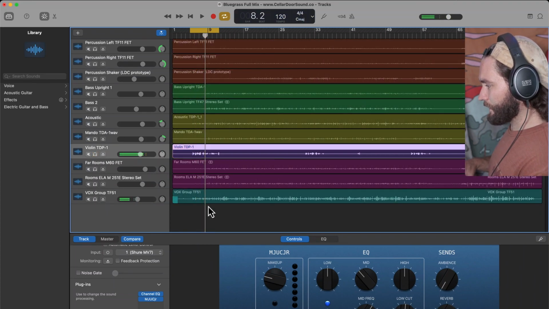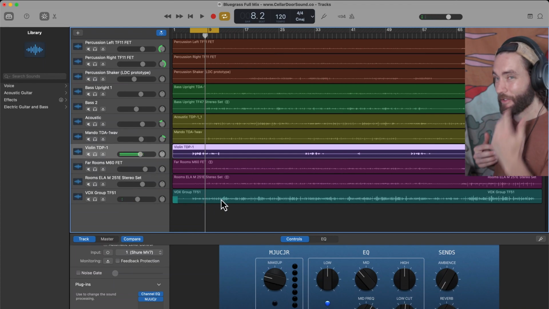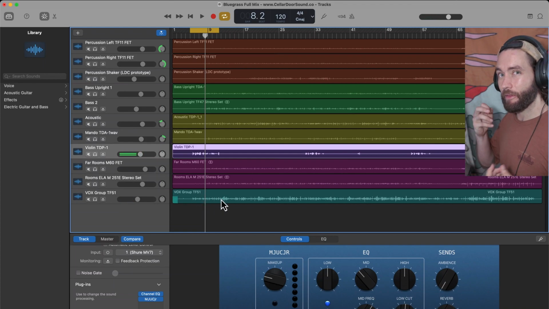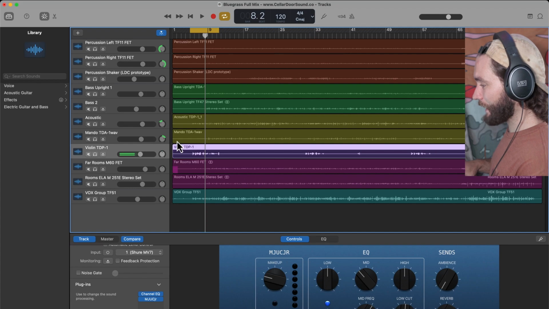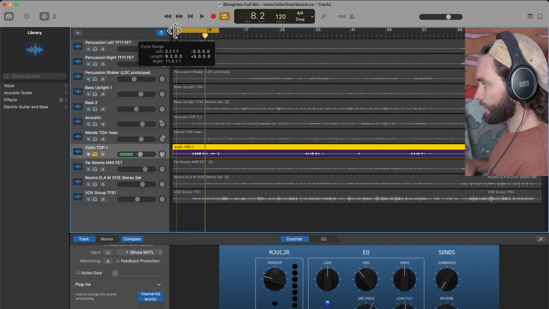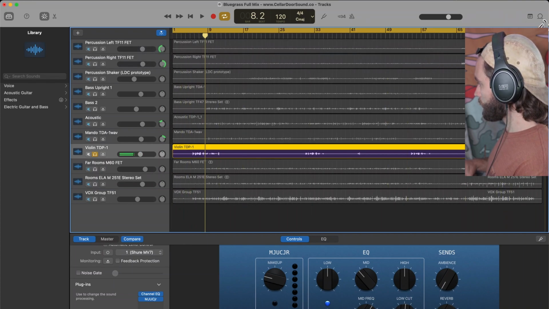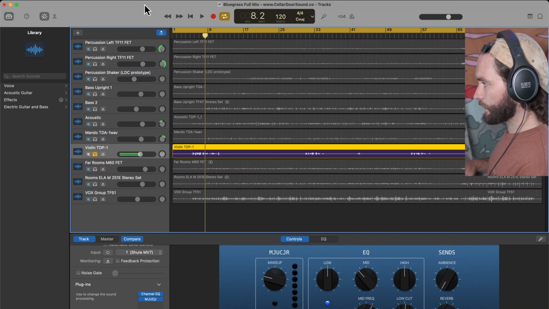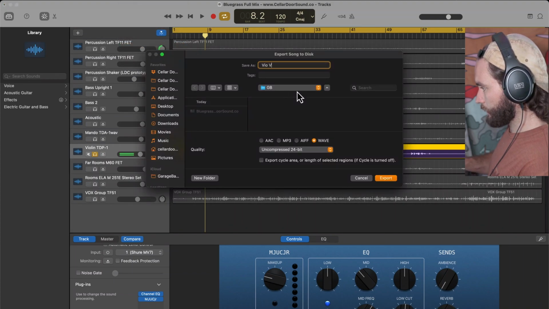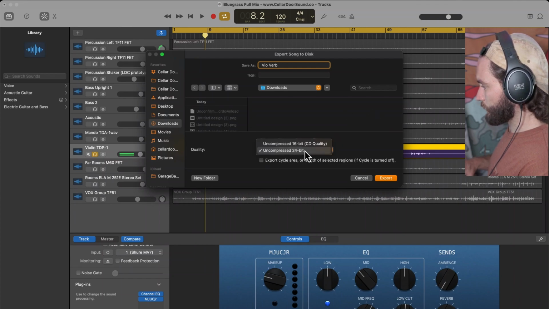All right, cool. So this vocal group's obviously taken the majority of that violin, and it sounds good with the vocal processing that we did. So this is kind of just backing it up, but what we're really going to do with this is use it as our effect. So we're going to make a cycle to this whole mix here, and we're actually going to export this. So export song to disk. We're going to call this VO verb. Just throw that in the downloads. Wave, uncompressed 24-bit, and we're actually going to hit cycle area.